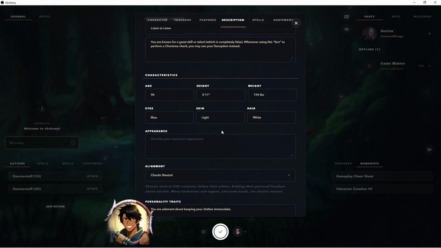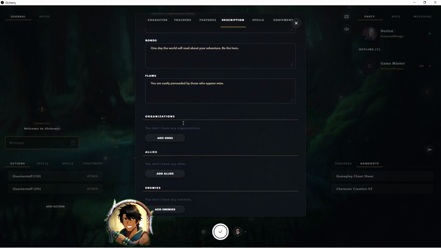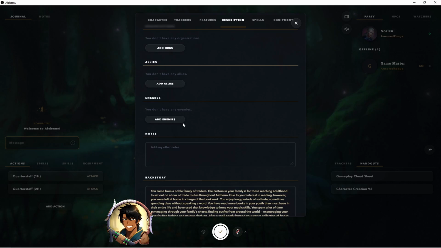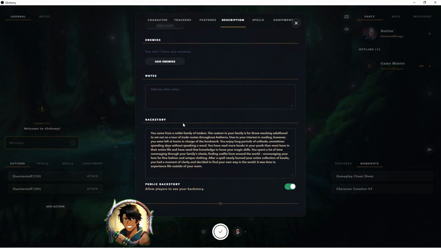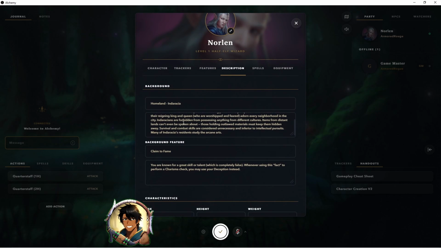The information that will appear on your character sheet for other players to view is from the characteristics tab down to the flaws section. Organizations, allies, enemies, notes will not be available to other players, only your GM if they decide to look at your character sheet. Same with your background.